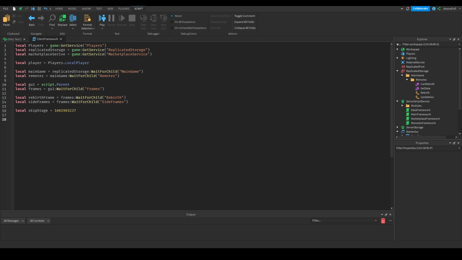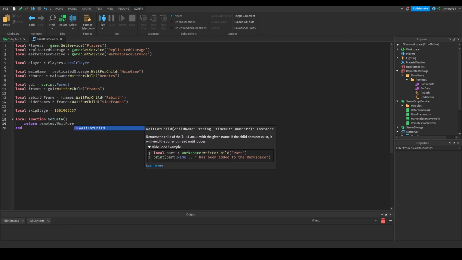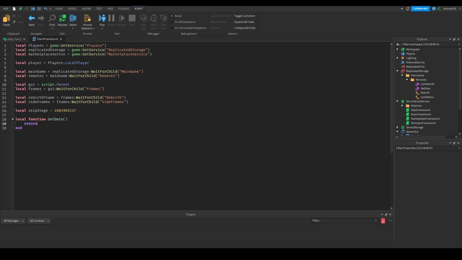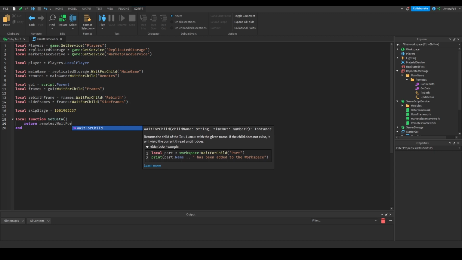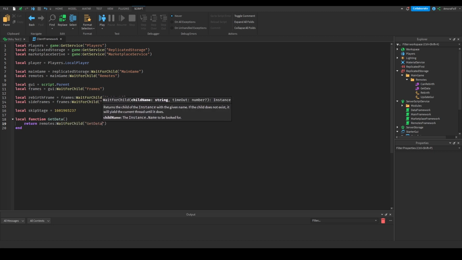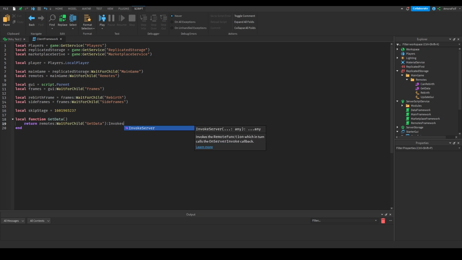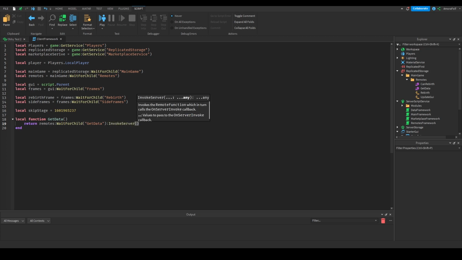We're going to need two functions. One is going to be to get data from the player's profile, and the other is going to be to update the GUI, so the current stage that they're on and the current amount of rebirths they have. So local function get data. This is very easy. This can all be done in one line. We're going to do return remotes, wait for child, get data, invoke server.